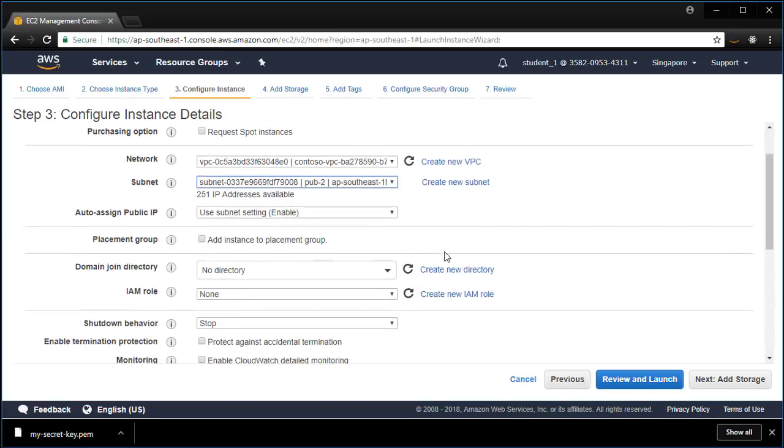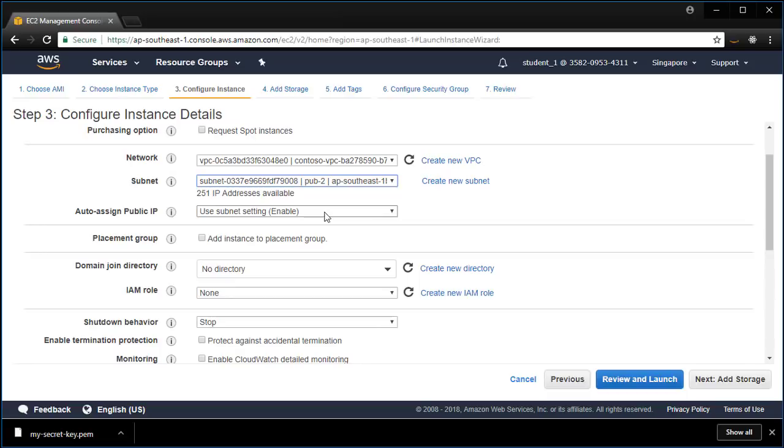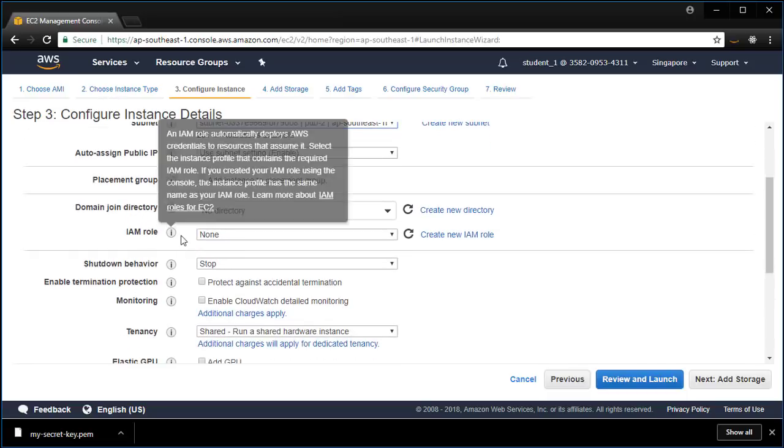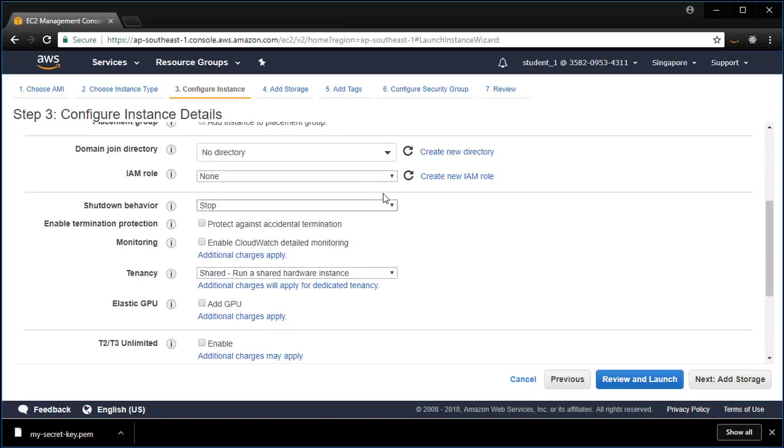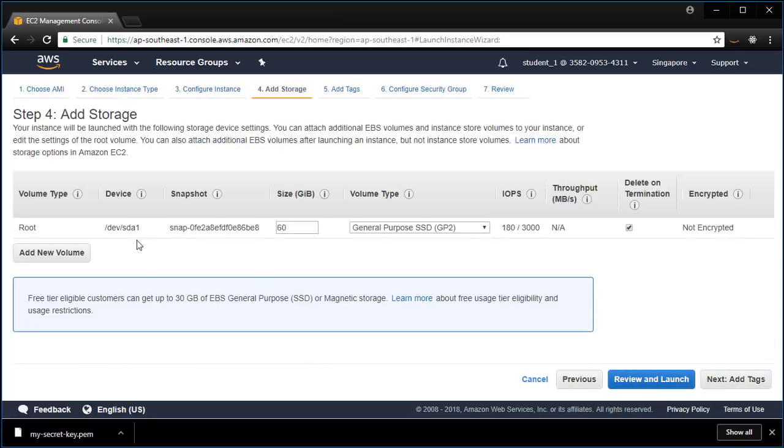You need to have a public IP to remote login into that. Make sure that you select an IAM role called myContainerHost role. This role has permissions to execute certain commands on Amazon ECS and ECR. Everything looks good. Go to the next step.